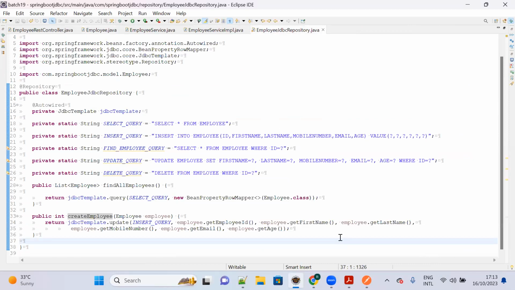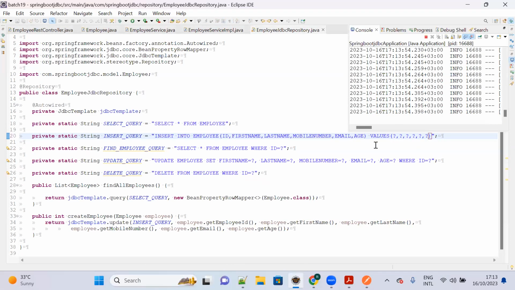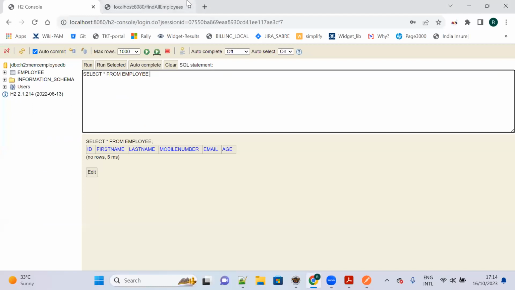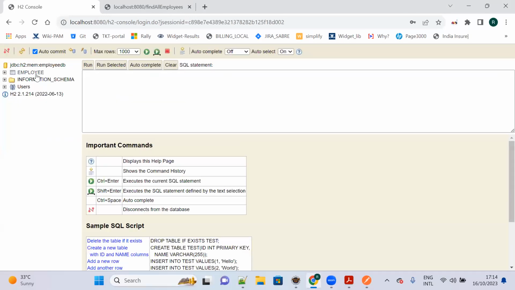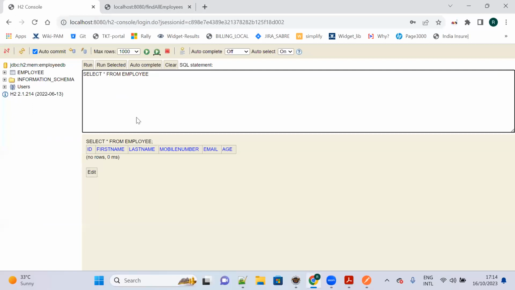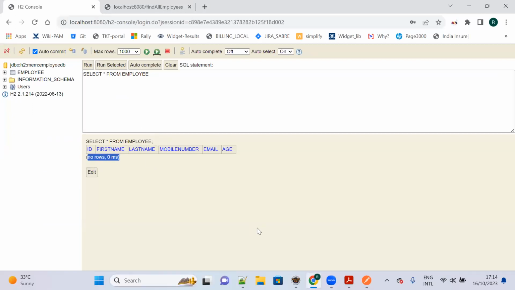So what do we need to give? Insert into employee values. Again, the server is started. VALUES with 1, 2, 3, 4, 5, 6 arguments we have passed. Now let me log into the H2 console. Why am I logging into the H2 console? I am going to show you initially how many records are there. Nothing is there. 0 rows.